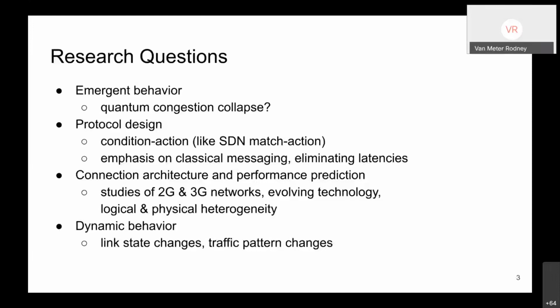So we're designing QISP to answer a series of research questions. The first one is, we're looking for emergent behavior. What's the quantum equivalent of congestion collapse, for example? We're also working on protocol design. The basic architecture we have laid out is what we call rule sets that are based on a condition clause and an action clause, like SDN match action seems to be the more common terminology. There's a lot of emphasis on the classical messaging and studying where the latencies occur in the system and attempting to eliminate those. So far, that's pretty similar to what the other simulators are working on, I believe.